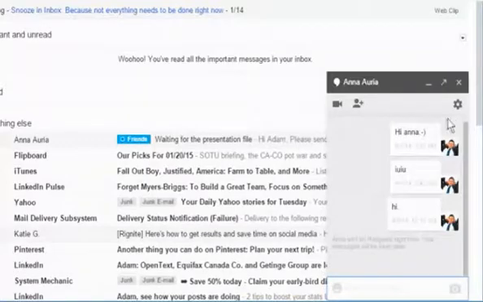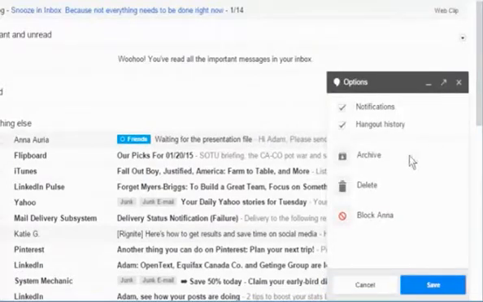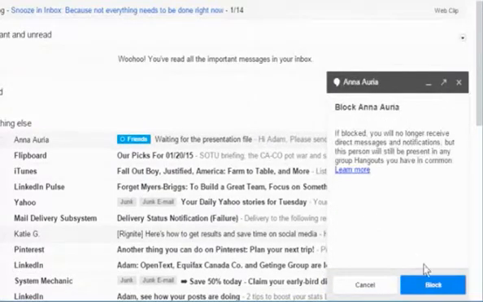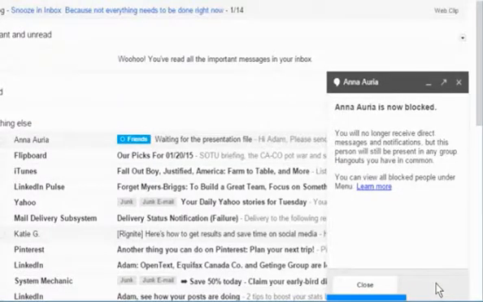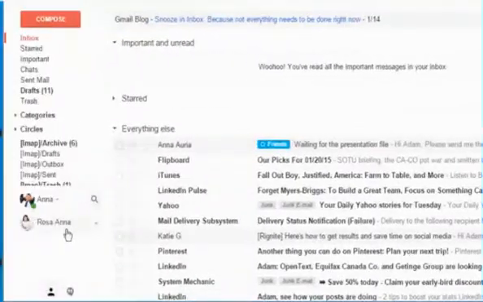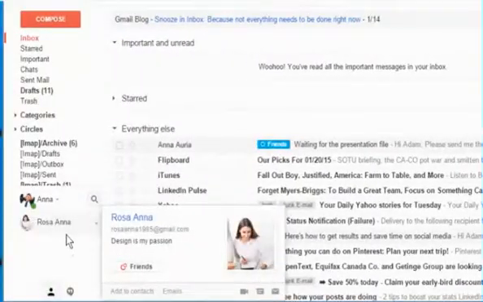Click on the gear icon at the top right of the chat window. Click on Block and then click on Block button again to confirm. Now this user is blocked. Click on Close. Now you can see that the user is removed from your chat list.